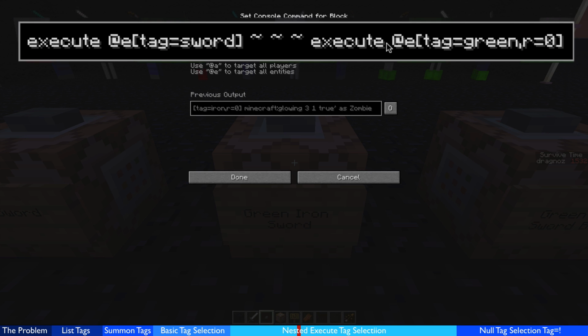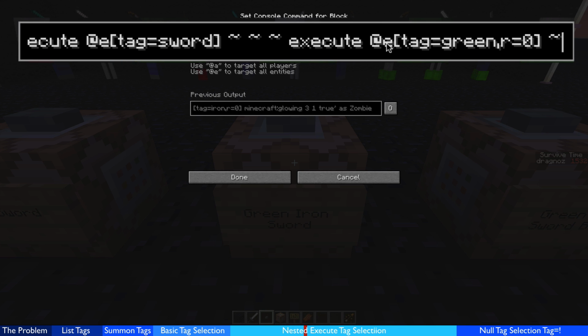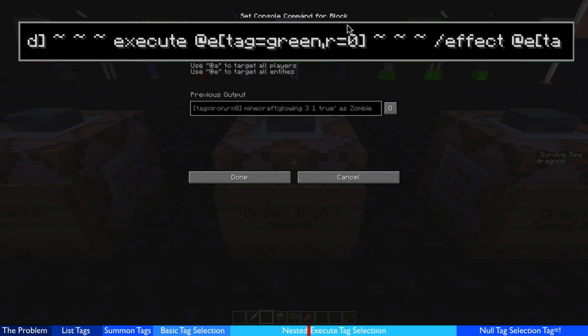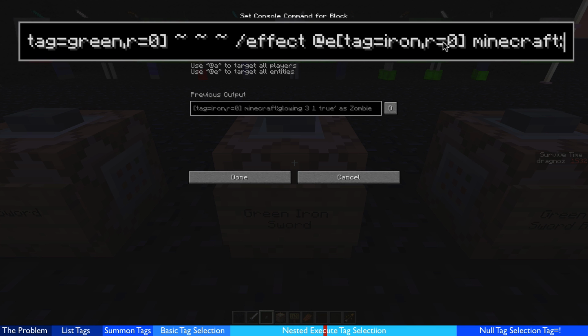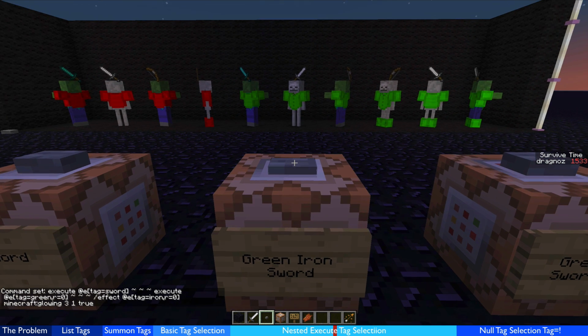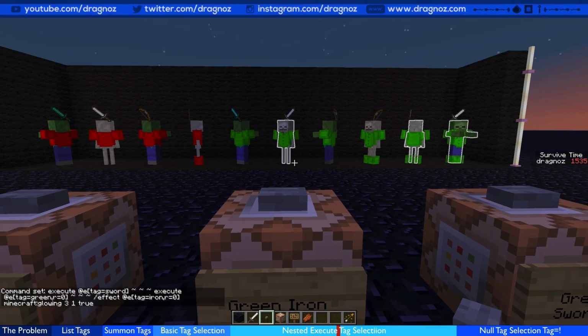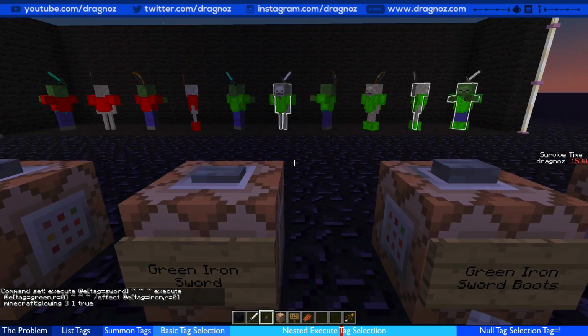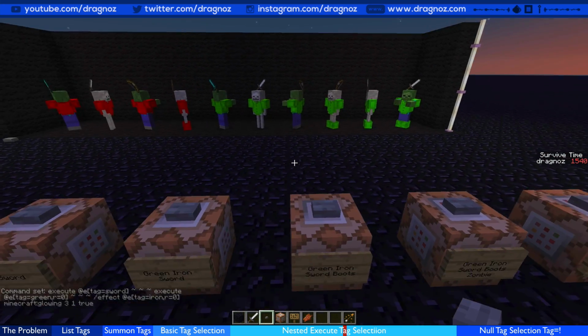Now I'm going to execute. If I find an entity with a tag equals sword, that entity is then going to run a second execute at any entities that has the tag green that is within a 0 radius of itself. It's going to run the following command. It is going to play an effect at on all entities that has the tag iron in a 0 radius of it. Okay, and you'll see green, iron, and a sword.